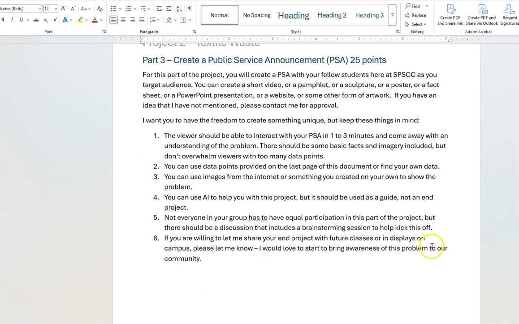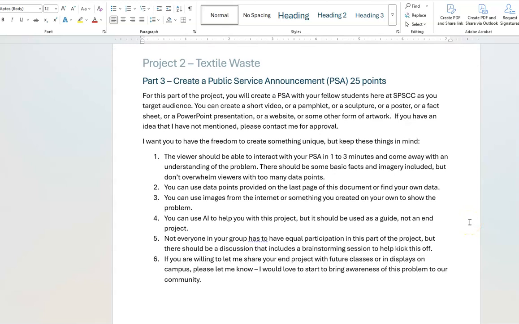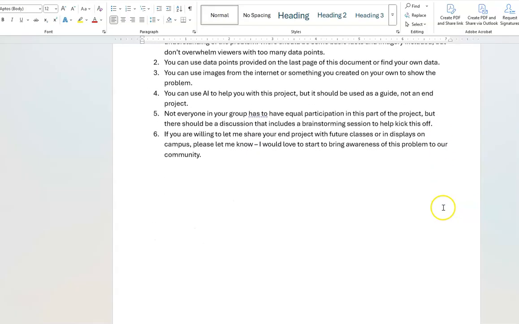When you upload this, one person for the group uploads it. If you need to, you can upload the conversation and the article answers and then upload separately your textile waste part, your public service announcement, I mean, or you can put it all together and upload it in one document. It's up to you. I don't care if there's two, but one person should submit for the group. When you submit one thing and then you submit another thing, sometimes you can only see the last thing you submitted, but I can see all of it. So don't worry about that.